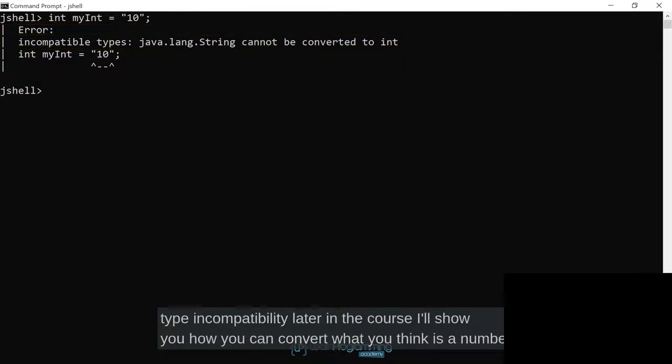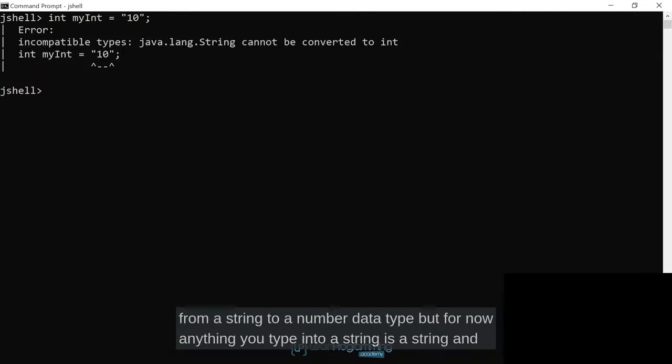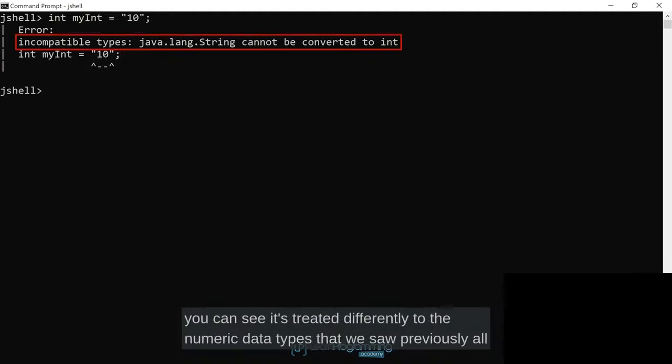Later in the course, I'll show you how you can convert what you think is a number from a string to a number data type. But for now, anything you type into a string is a string, and you can see it's treated differently to the numeric data types that we saw previously.